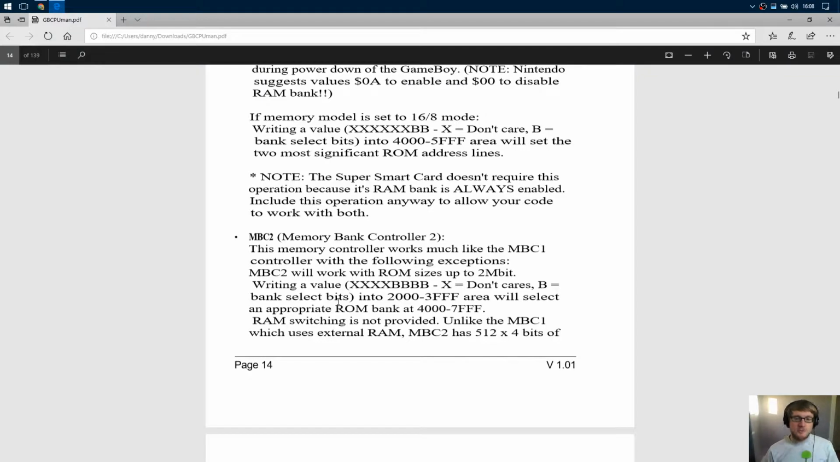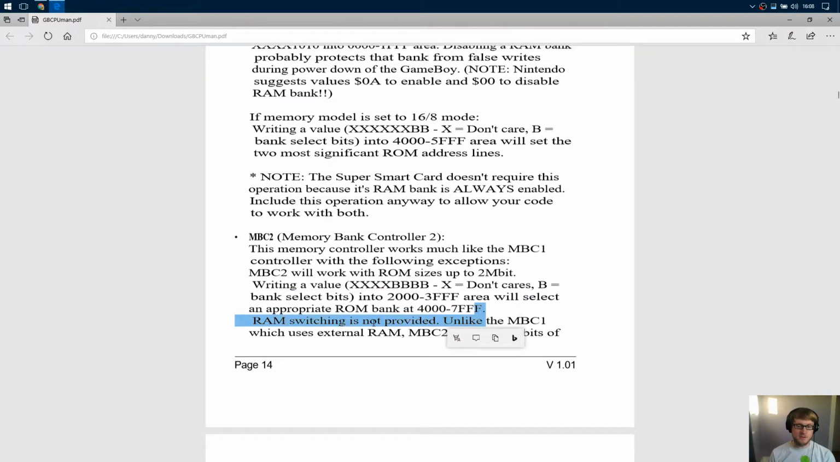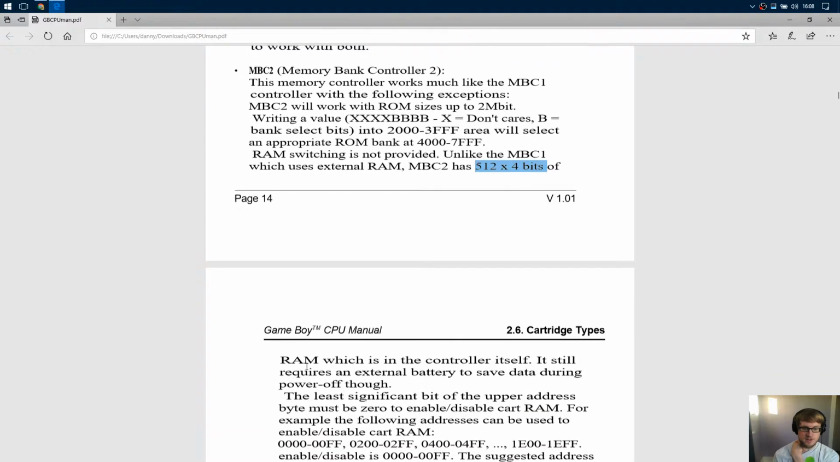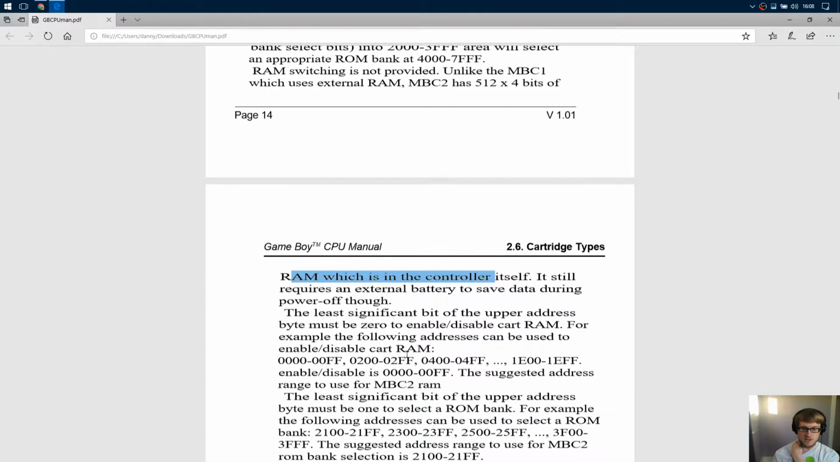So Memory Bank Controller 2. This controller works much like Memory Bank Controller 1, with the following exceptions. Memory Bank Controller 2 will work with ROM sizes up to 2 megabits. Writing a value into 2000 through 3FFF area will select an appropriate ROM bank at 4000 through 7FFF. RAM switching is not provided, unlike Memory Bank Controller 1, which uses external RAM. Memory Bank Controller 2 has 512 by 4 bits of RAM, which is in the controller itself. Still requires an external battery to save during power off, though.